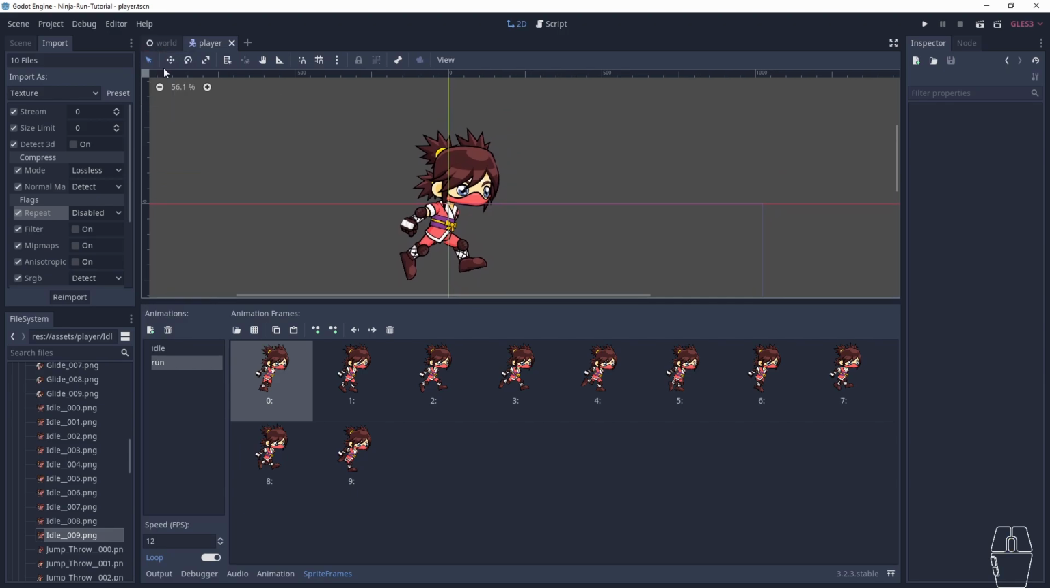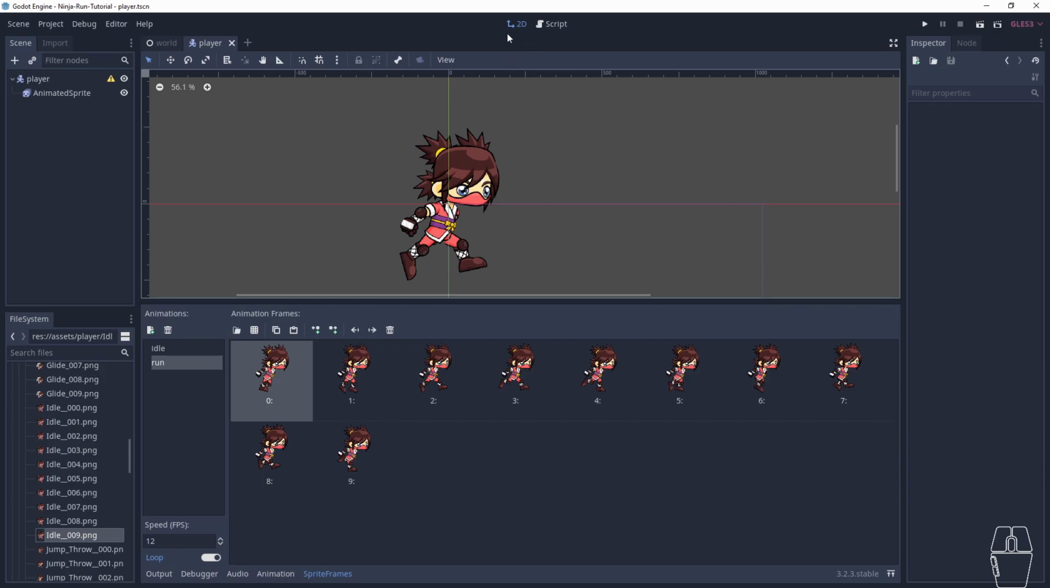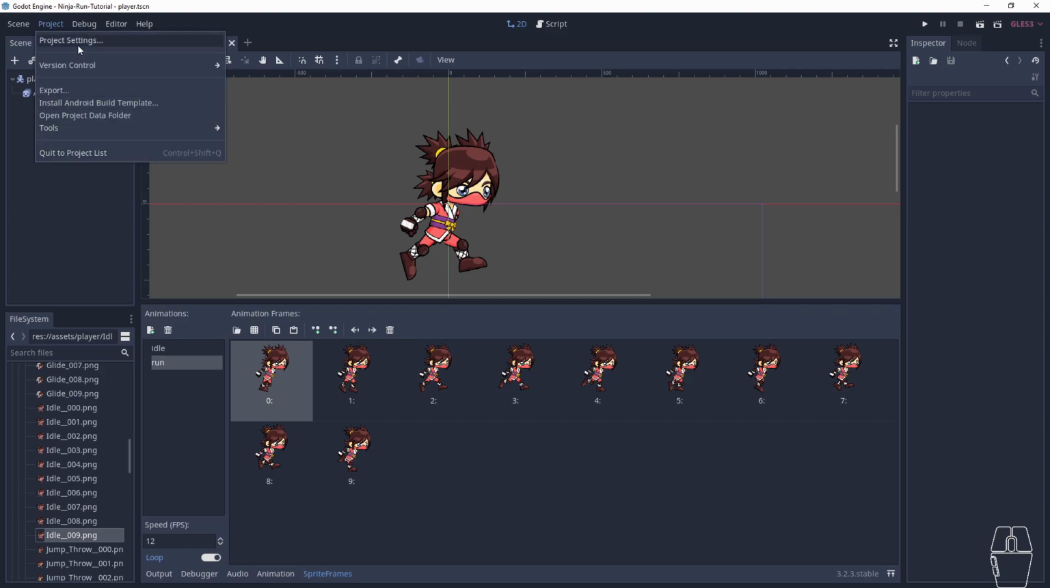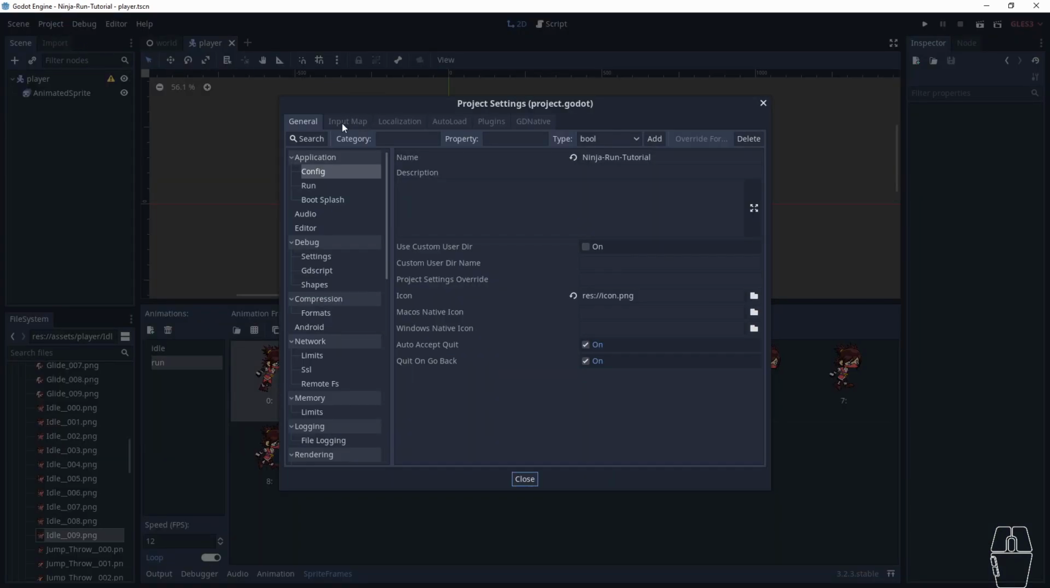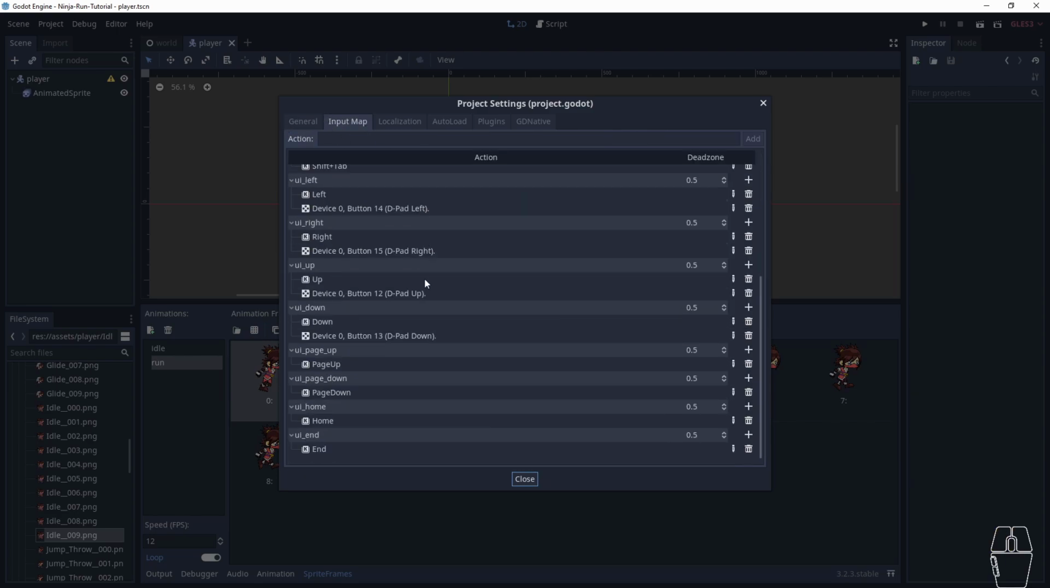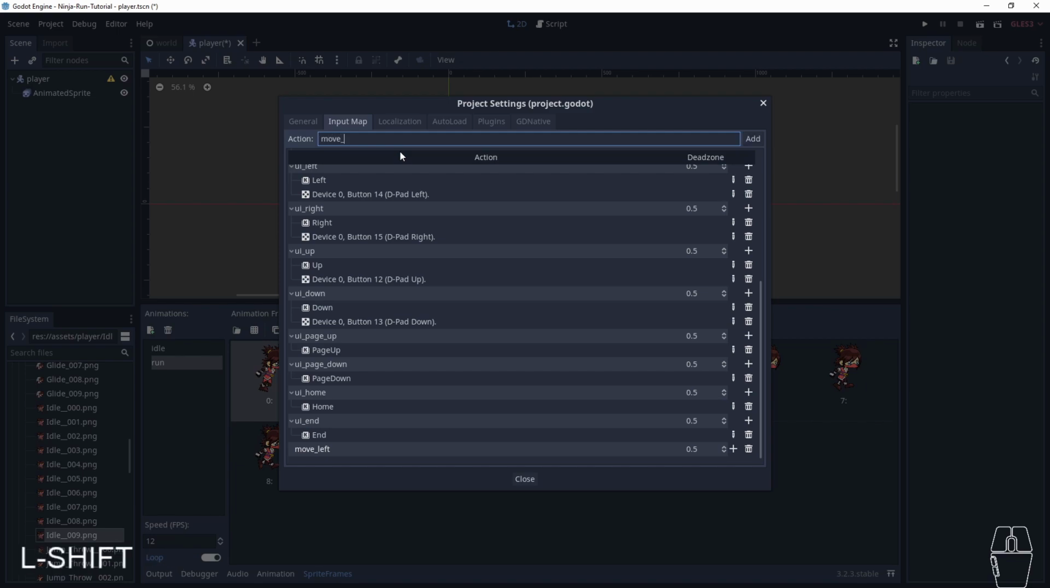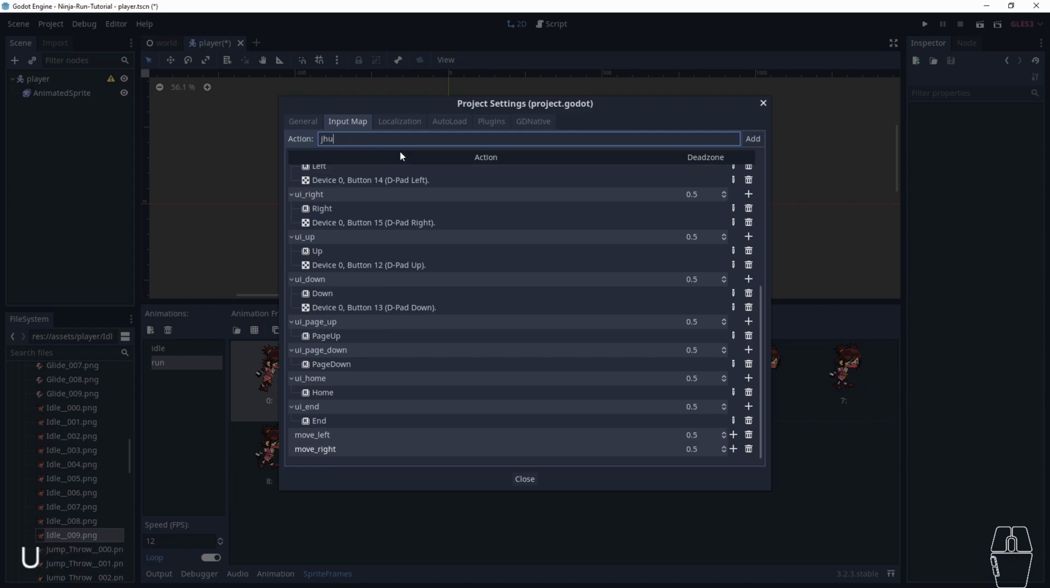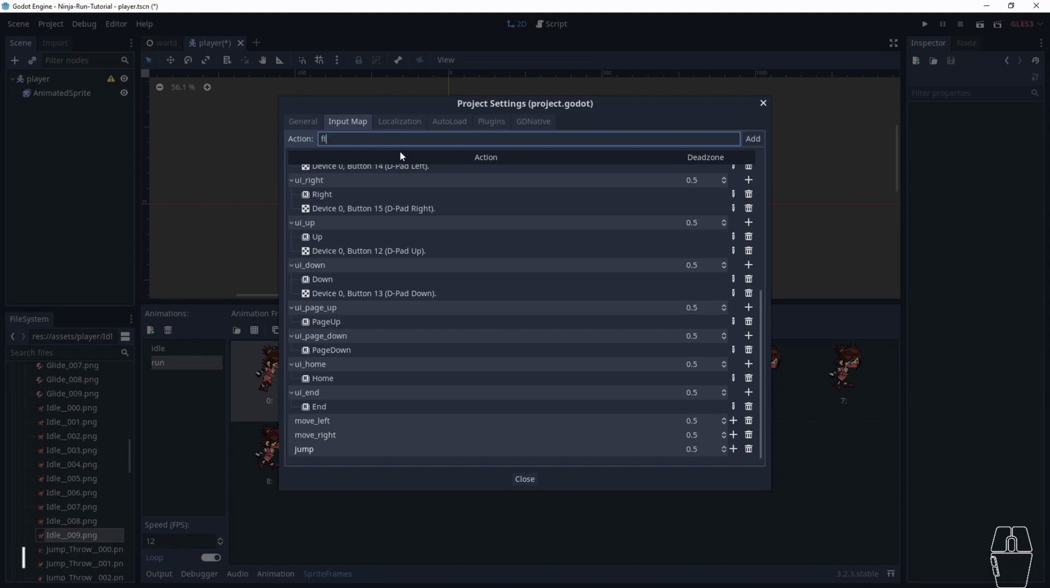So yeah, now it's time to define our movement, right? We would like to have our player moving around. And for this, we're going to go to project and then go to project settings. And here there is an input map tab. You can click here and you can define, there are also some predefined movements, but I would like to define my own. So I'm gonna go ahead and define move_left, move_right, jump, and fire.